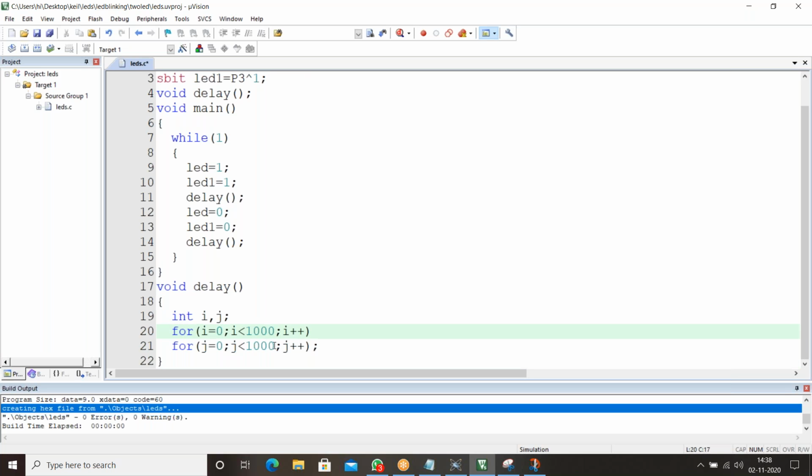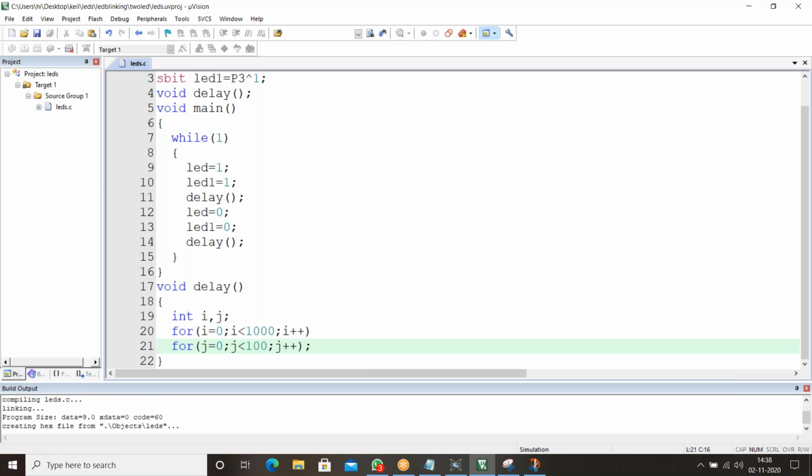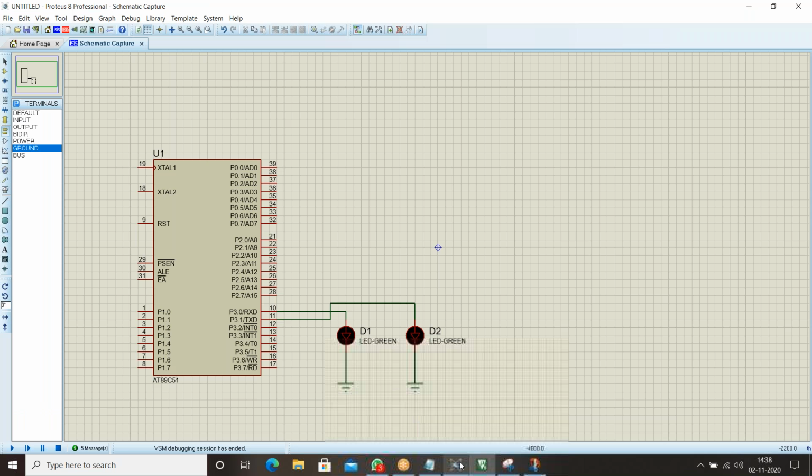If you give more microseconds, it may take time. Need to run this.